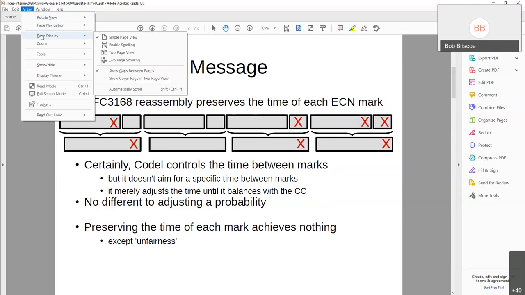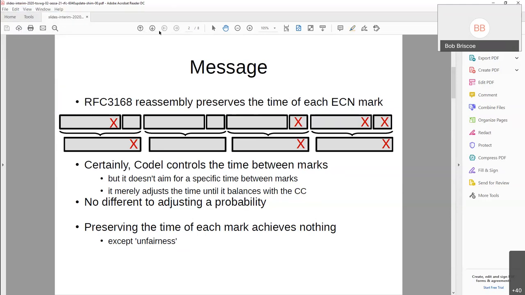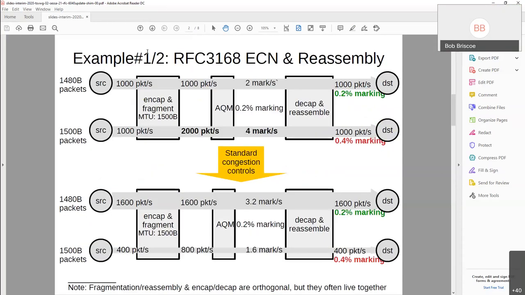And actually, as you'll see in the next example, it causes unfairness to try and preserve the mark time between the marks. RFC 3168 was written. The primary goal was not to lose congestion marks. Yes, and preserving the time when they happen is another way of saying not losing them. Yep.